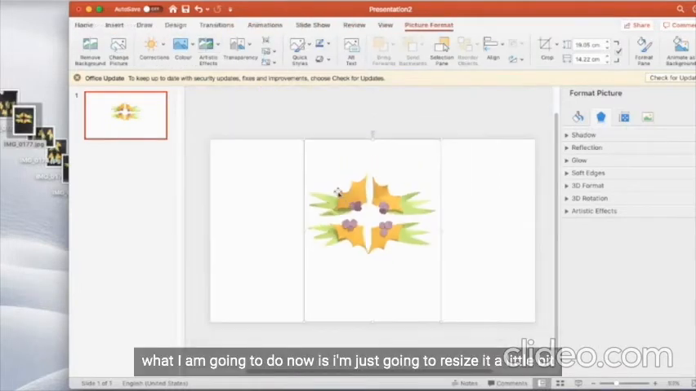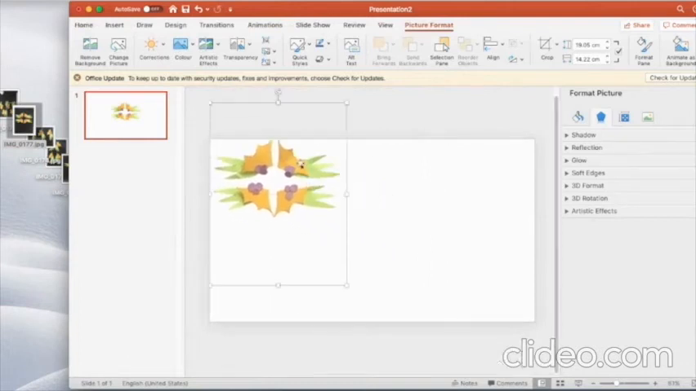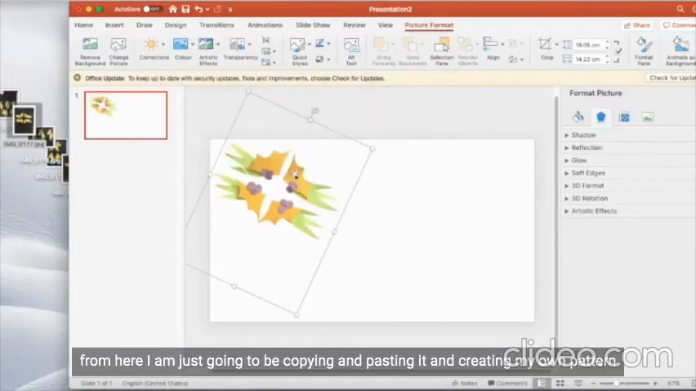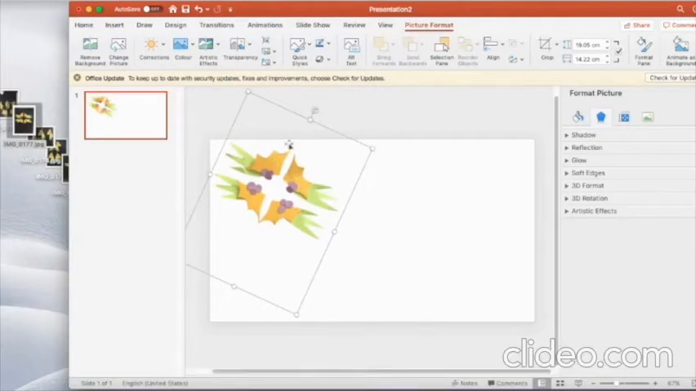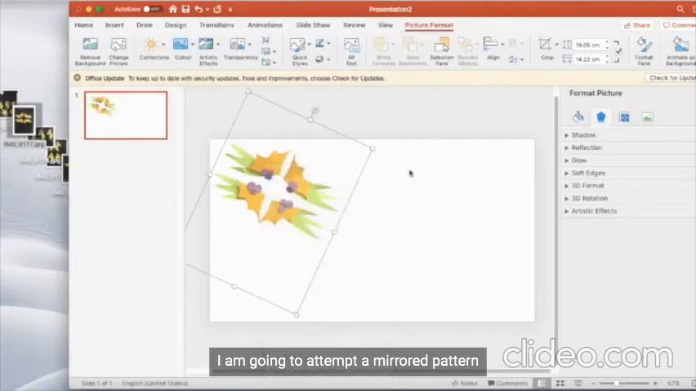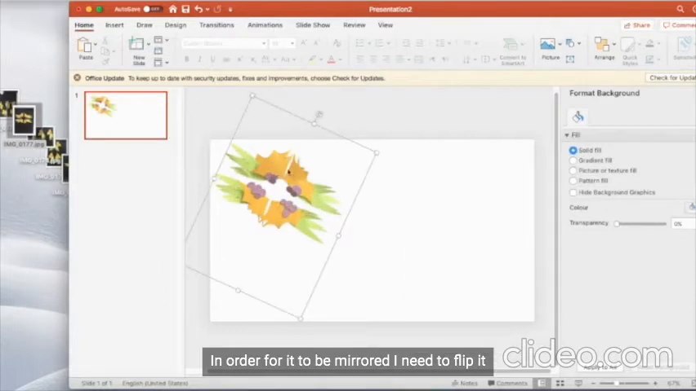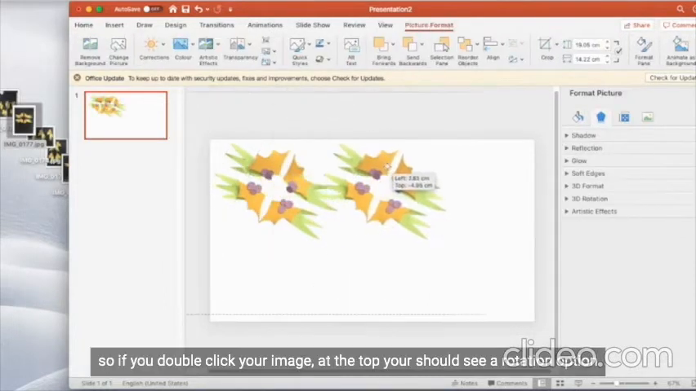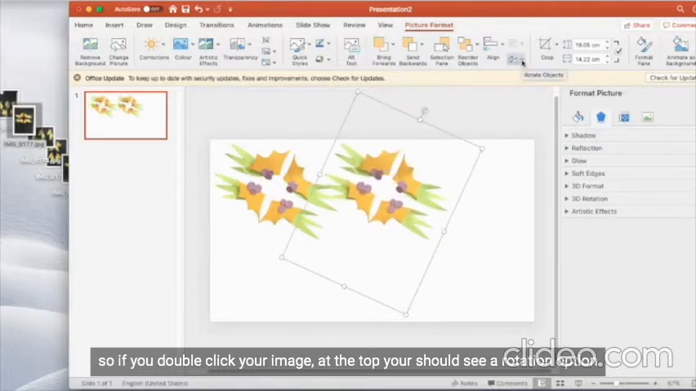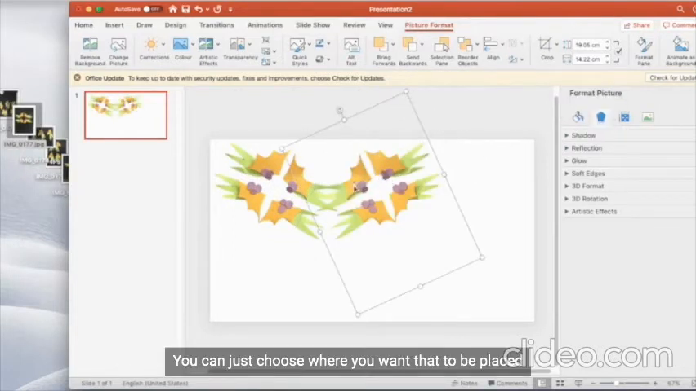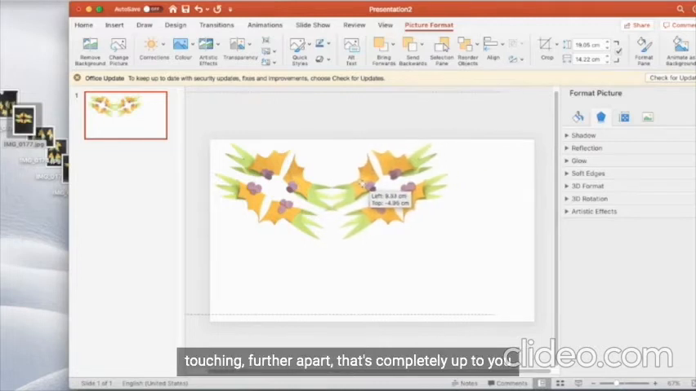Okay, so what I'm going to do now is resize it a little bit, rotate it, and just get it into a nice starting position. From here, I'm just going to be copying and pasting it and creating my own pattern. I'm going to attempt a mirrored pattern. So, copy, paste. In order for it to be mirrored, I need to flip it. So if you double click your image, at the top you should see a rotation option. You're going to flip horizontally. And you can just choose where you want that to be placed, touching, further apart, that's completely up to you.